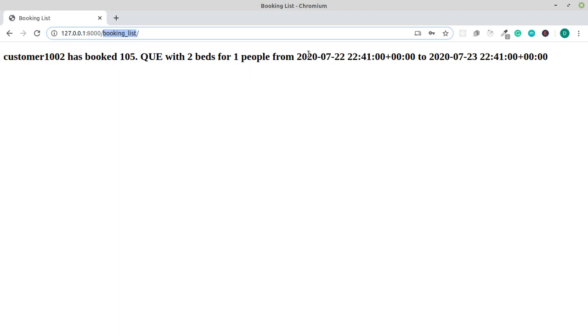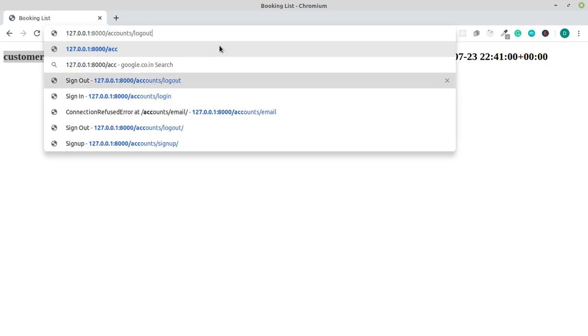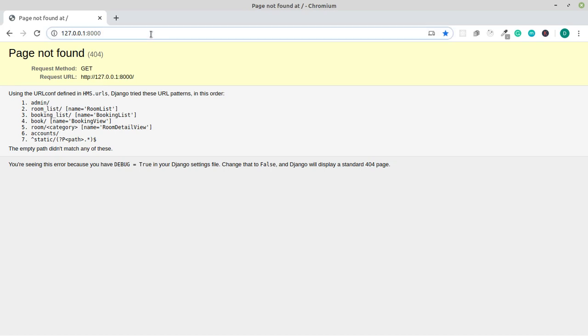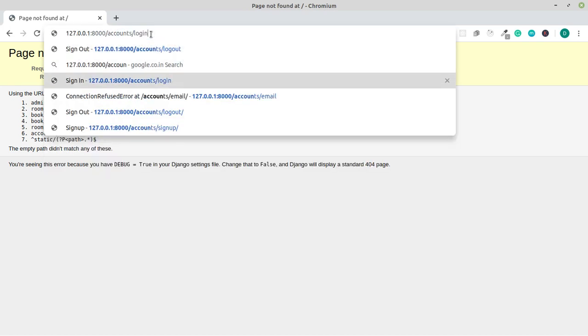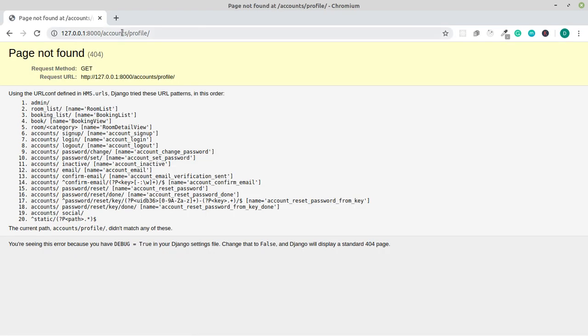And now we are going to log into our DKD and see if we get this customer 1002 booking, and we should get it because DKD is the admin. So I'm gonna log out. That's accounts logout, and now I'm gonna log in, and this time log into DKD, and yeah, I'm logged in.